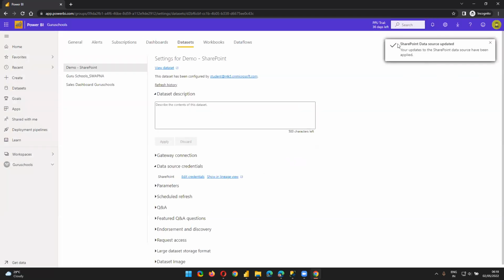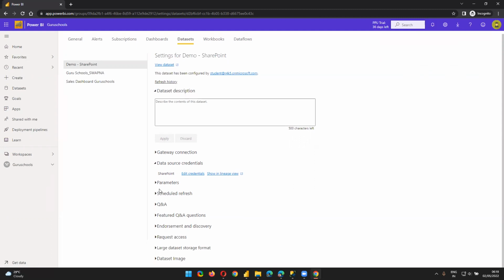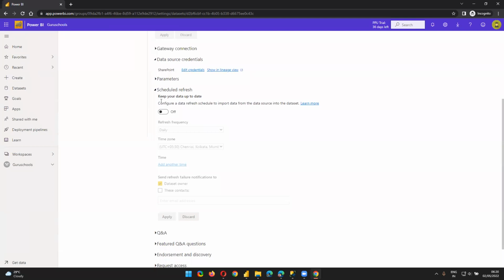Once it is done, it will say SharePoint data source updated, and you can also see the cross mark going off. Right now we have not seen any cross mark, but usually the cross mark will be there if you are not logged in. Once you do this step of edit credentials and signing in, the cross mark will go off, and the schedule refresh will be highlighted. Otherwise it will be in a dull state where you cannot see it highlighted. Now it's highlighted, and you can go back and keep your data up to date.